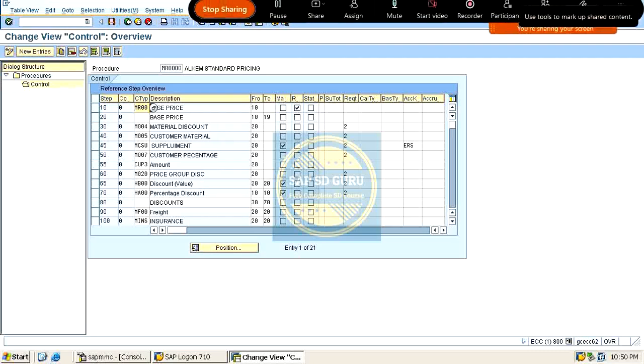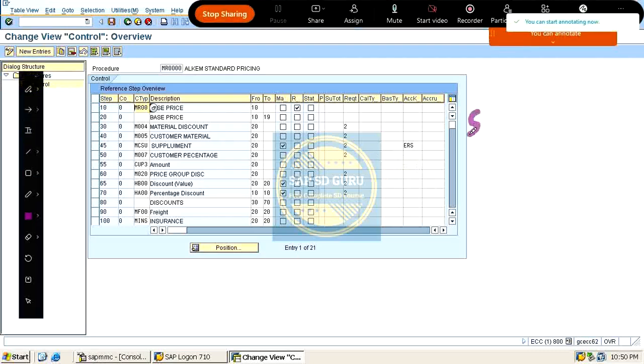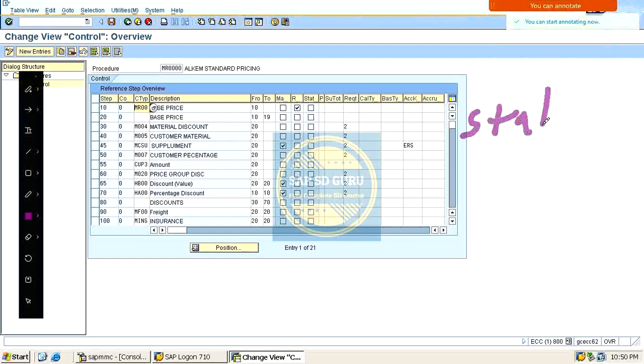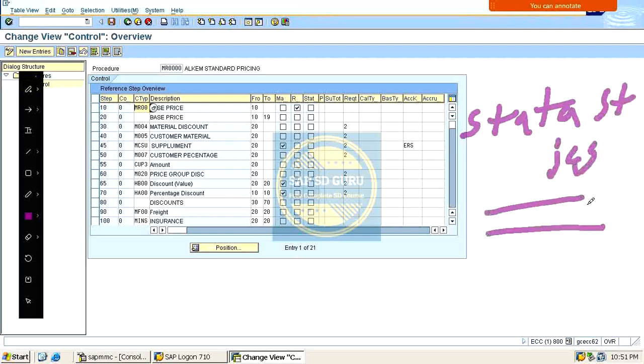If any condition type for which we check statistics here, then that condition type value does not have any effect on the net value. That's what we have already seen in the previous sessions.